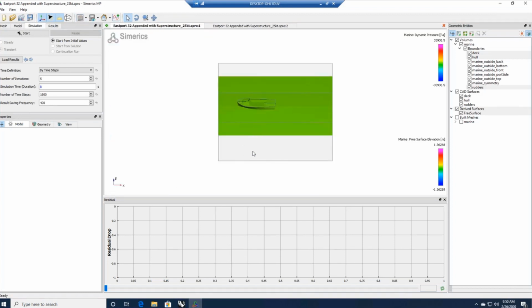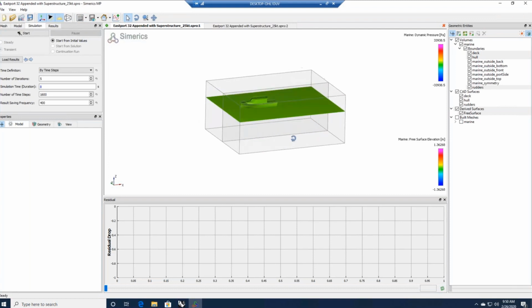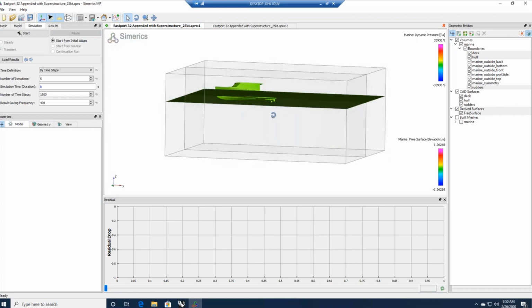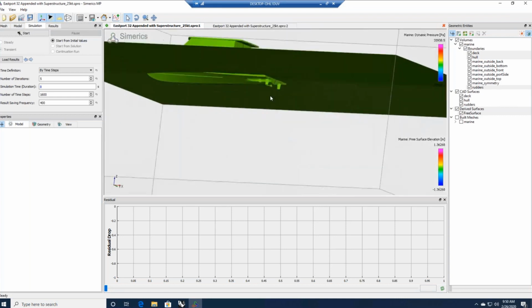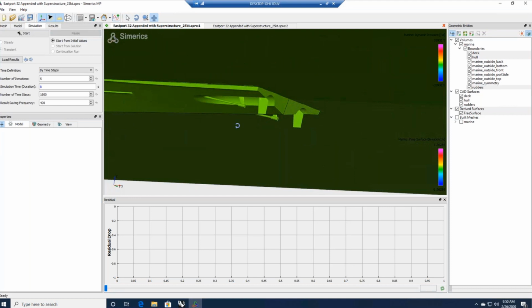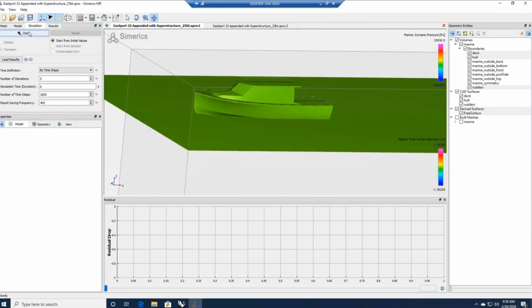So now we're in the Cimerix MP CFD program. We've got our fluid domain. You can see everything above the green plane is air and everything below is water. You can see all the same detail in the model that we had in our Rhino model. Okay, and all there is to do is hit the start button.